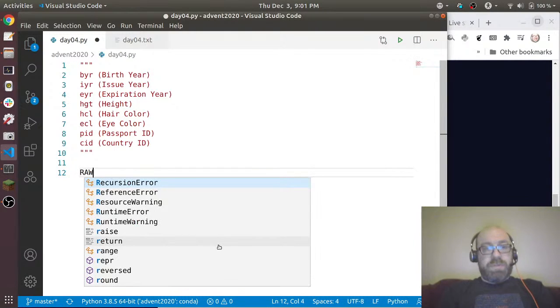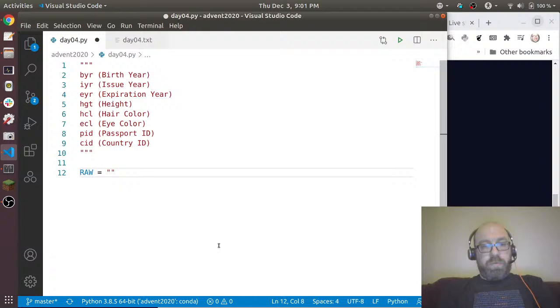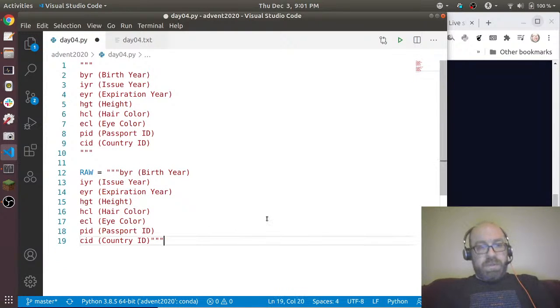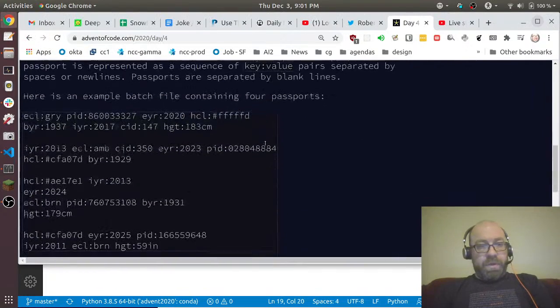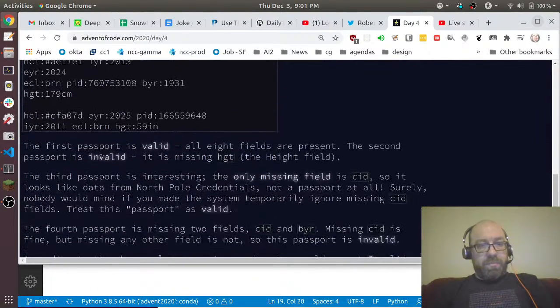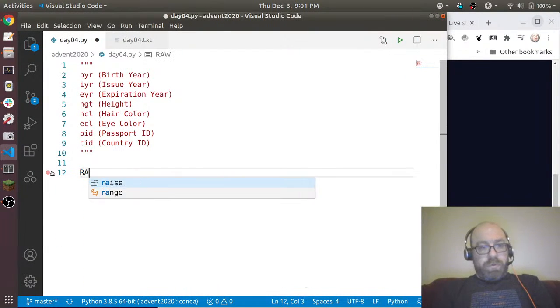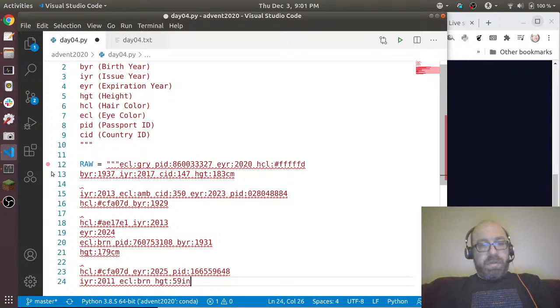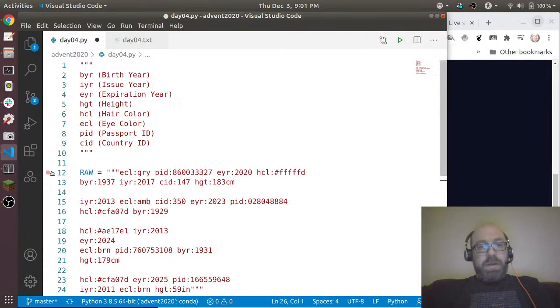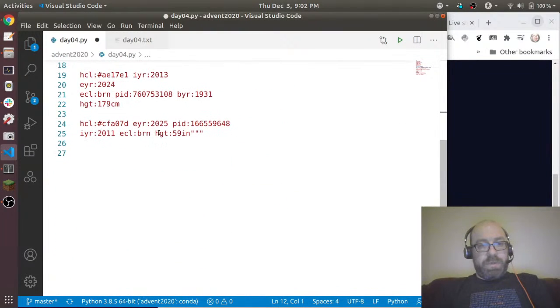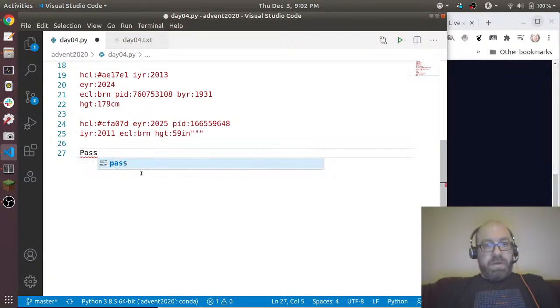Okay, so once again, I will do raw equals this. Actually, no, I didn't copy what I wanted to copy. What I wanted to copy was the example batch file. Okay, so here raw is going to be that. And now let's do from typing import Dict because I'm going to need that. And let's say that a passport is going to be a dict from string to string.